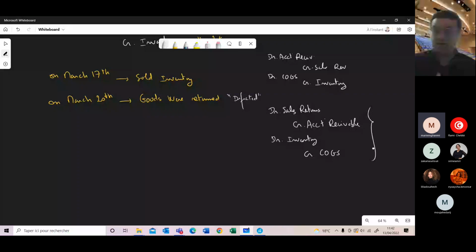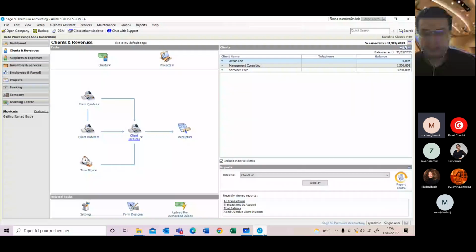But how can we record these returns using the software? That's why we're going to apply this on the software. All right, guys. It's going to be what we call the credit memo. When we say credit memo, it's very simple. You see, for management consulting, we have invoice number two, and the amount is 1,300. So what you're going to do is simple.